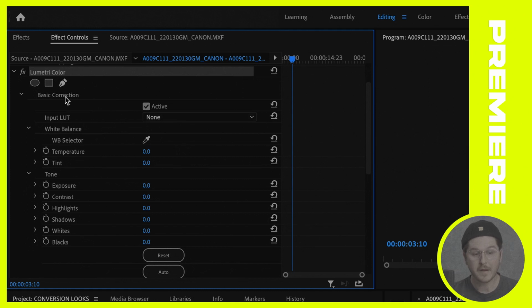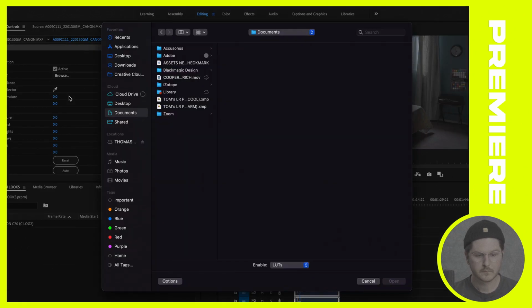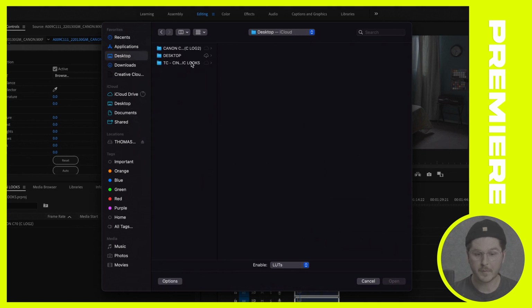So under basic correction, I'm going to go browse. And under browse, I'm going to navigate over to my desktop, wherever you have it on your computer, could be a hard drive. I'm going to navigate to the conversion looks. Like I said, I'm shooting on a C70 for this demo. If you have an FX3, a Red, a Blackmagic, you would just use whatever conversion look from us or from wherever to convert the footage first to a more natural 709 inspired color space.